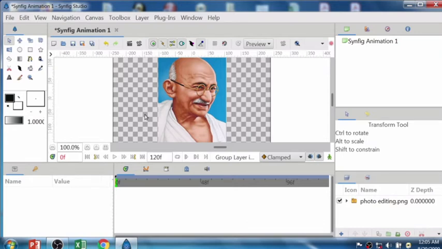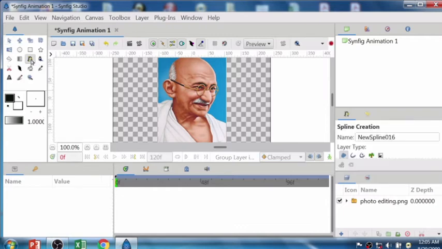So I'll be using the gradient tool. You know how to add the simple 2 color gradient, but in this session you will learn how to add multiple colors using the gradient tool. So let's start. First of all, I'm going to select the spline tool to cut the image.